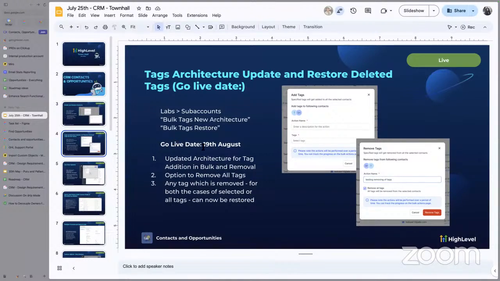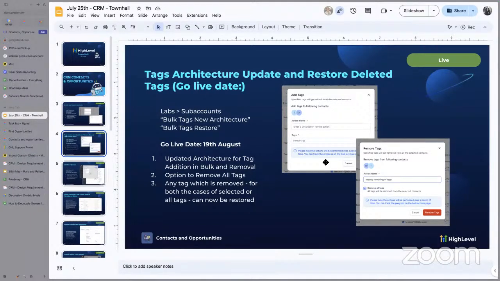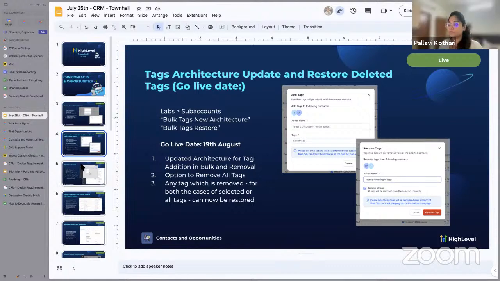Yep. And we have also mentioned that in the restore pop-up that yes, the automations will fire again. So you'll have to be very cognizant if you want to actually restore all tags or not. We have put that warning over there. Amazing. Nice. Good work.